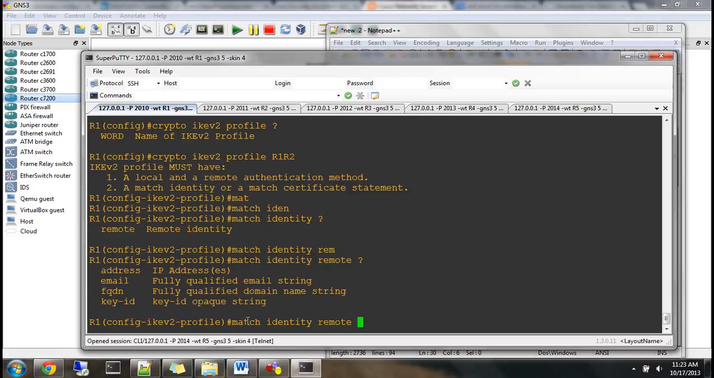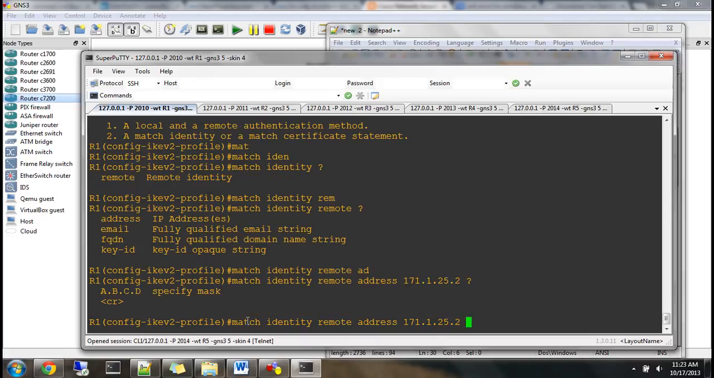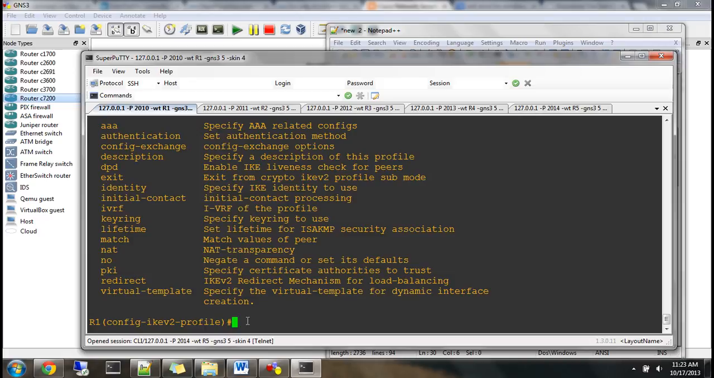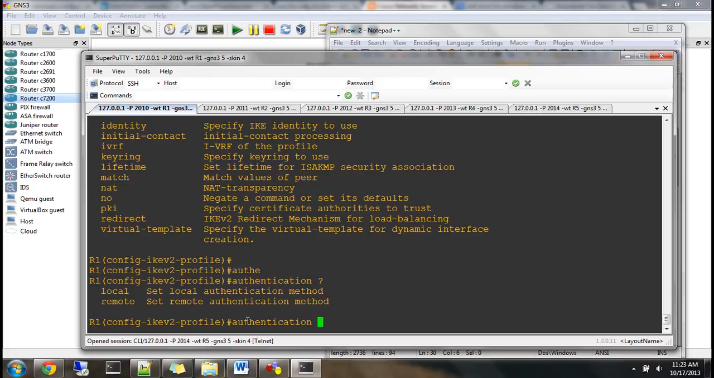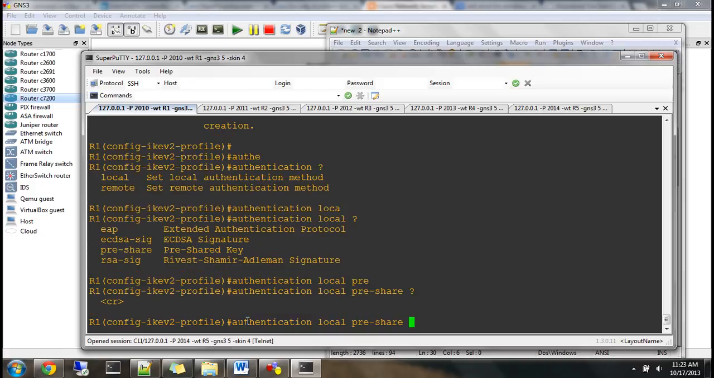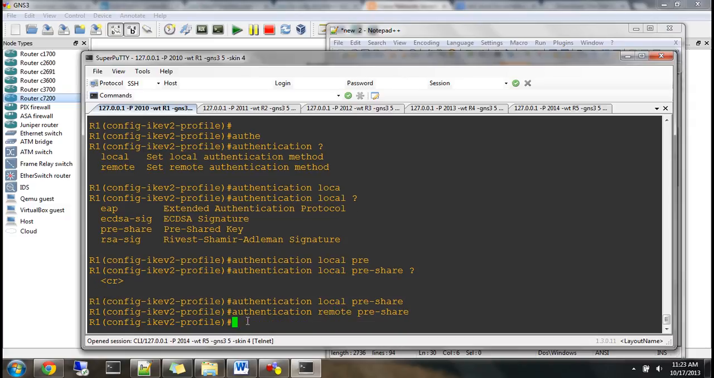remote address. What should be the address? 171.1.25.2, and this is not optional. This again, but it should be /32 here. Then next thing is your authentication. Local is pre-shared, and remote authentication is again pre-shared.